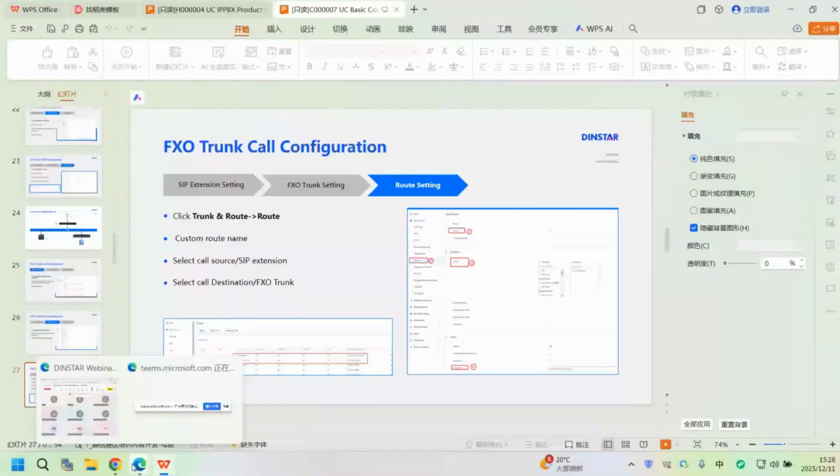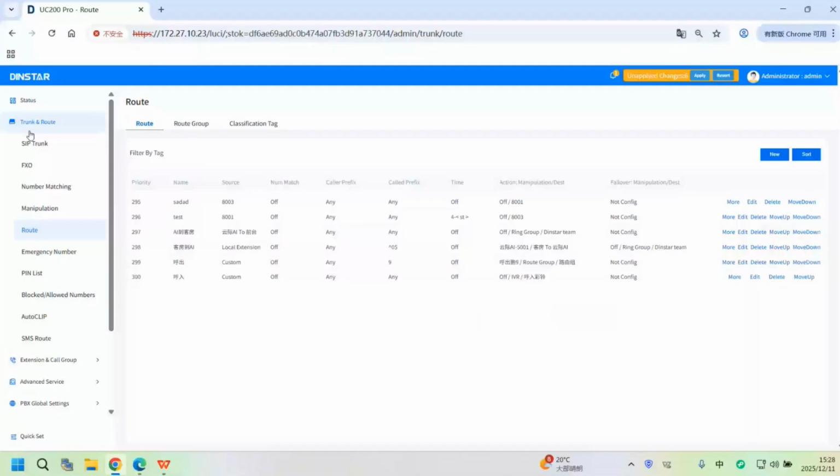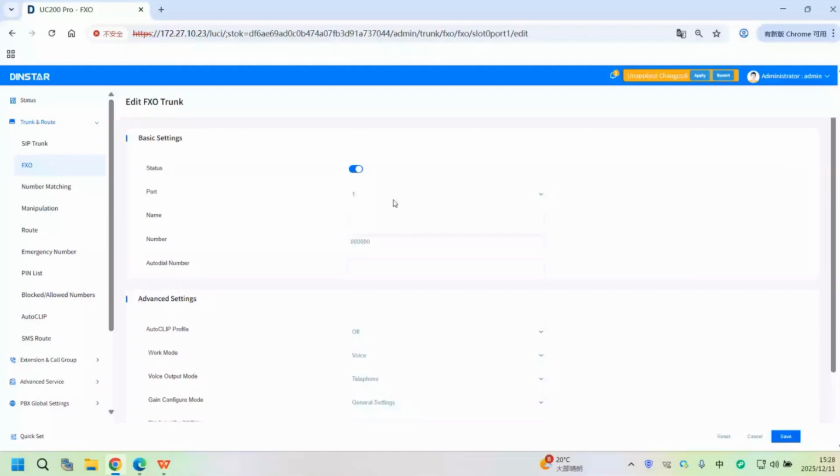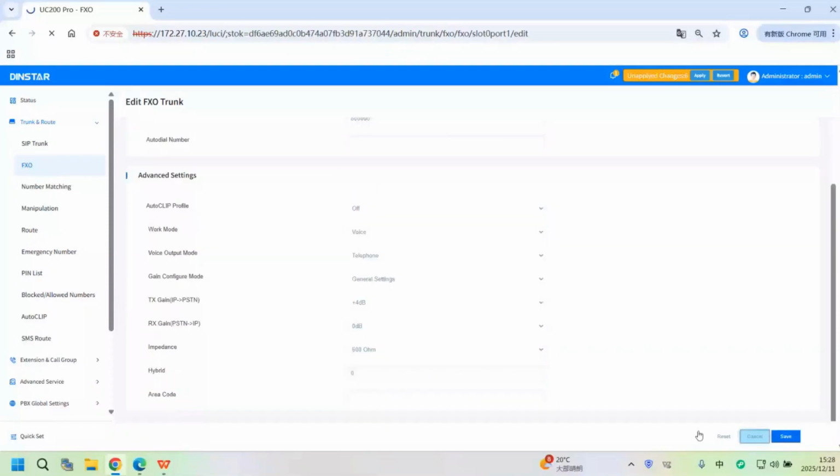After we create the extension, we have to configure the FXO trunk. Here is just an example. We select the port, and we set the name and the number, also the RDI number. And this is according to your PSTN line, to adjust some parameters. Yeah, and we create the route.